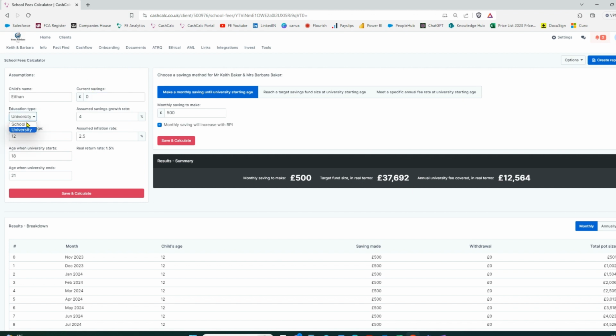University type, is it school fees planning or is it university tuition fees we're looking to cover? Ultimately, if you change it, it doesn't change any of the calculations. It just simply changes the wording on the report to make it look slightly more relevant. But this is a university case.